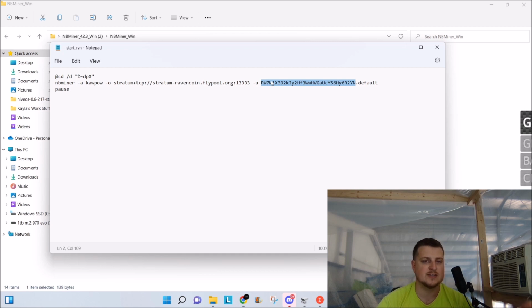So if you just click it and start mining, you're going to be mining to the developer. And then where it's got the period and then default, that's the name of the rig. So you can change that to rig 1, rig 2, rig 3, and so on. And that will show up on your actual mining pool stats.